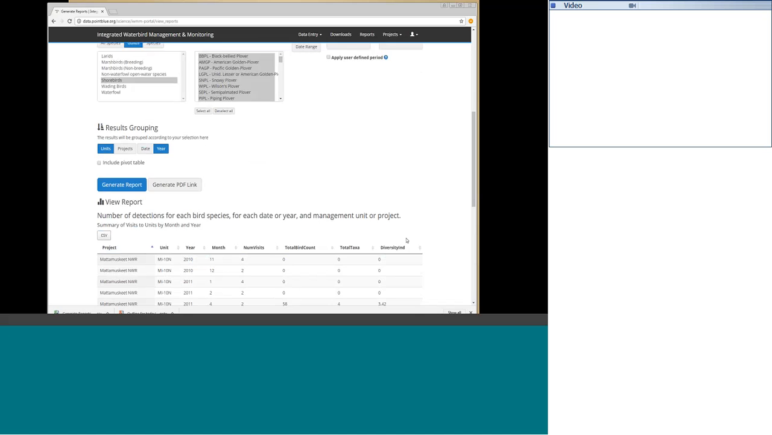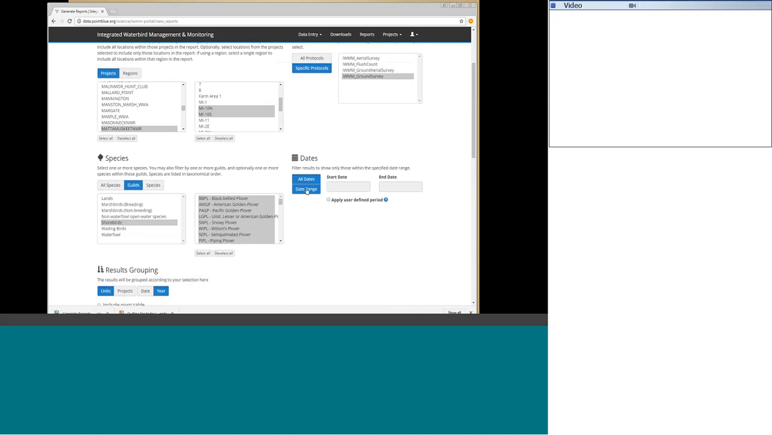Okay. Go back up. I'll set a date range here, so I'll click on date range. That makes these boxes active. If you don't remember the date format, you get a pick list. You can move back month by month.